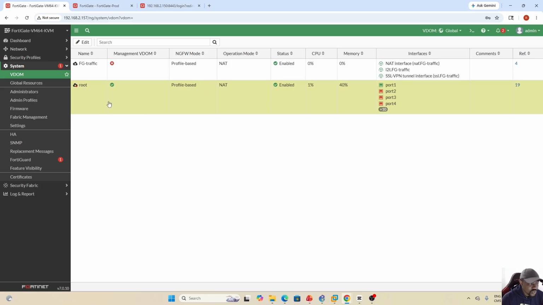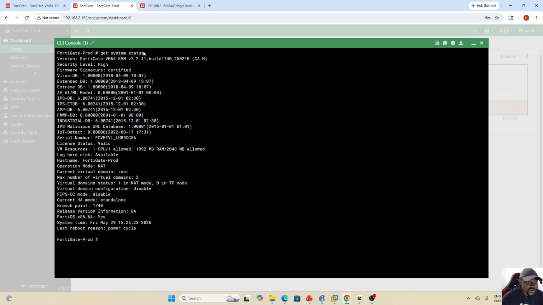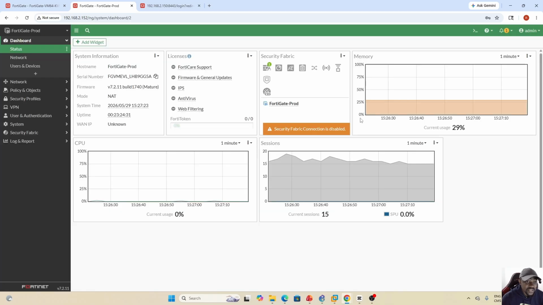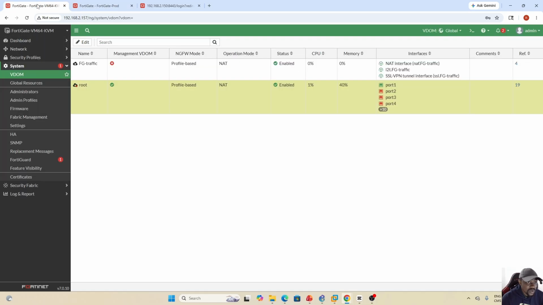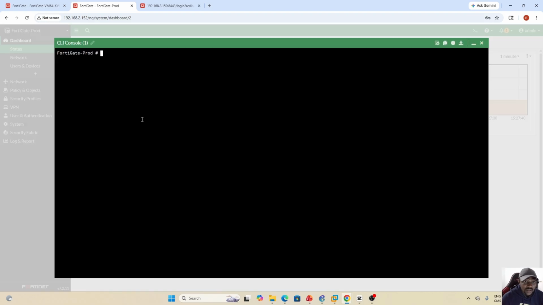One root vDOM. Each time you enable vDOM on your FortiGate device, you always have this root vDOM. As I explained previously, it is for management purposes on the physical unit. But on this one, I'll be able to create 2 separate vDOMs apart from the root vDOM. So you see that from this other FortiOS that is 7.2, I have the option to create 2 vDOMs, while on the previous one I have only the option to create just 1 vDOM. So also from here, let's double check.